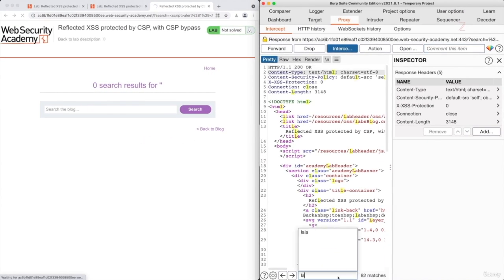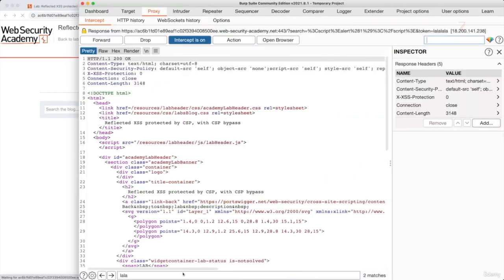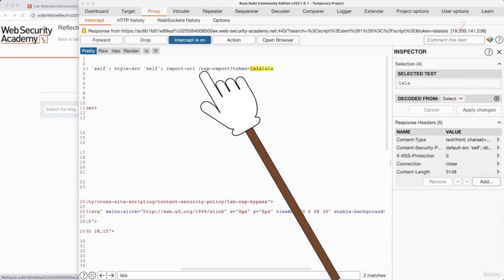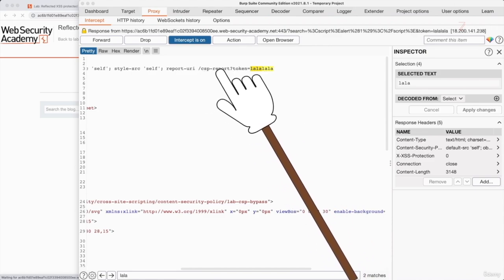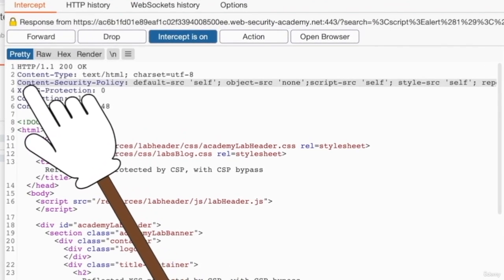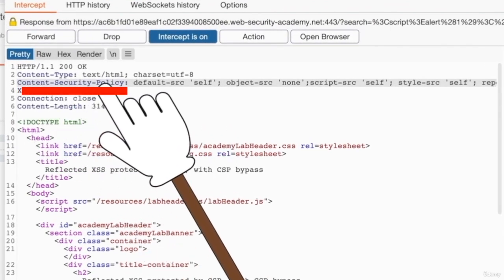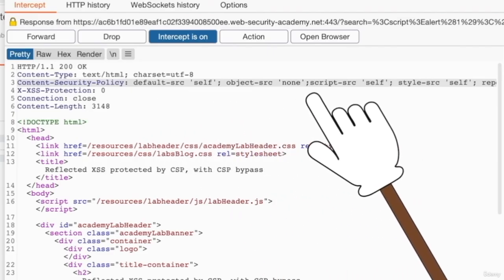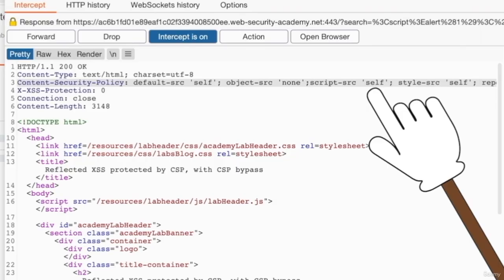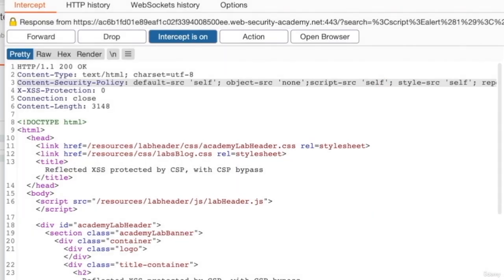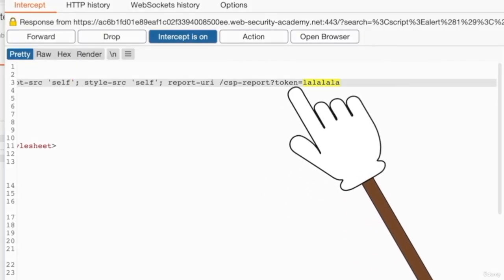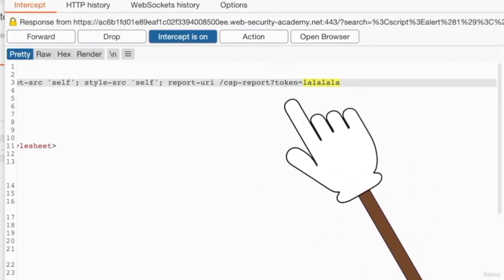So now if I look for la la la la, here is the match. So you can see that whatever we're typing after the token is being injected in this specific line. This line is specifying the content security policy. And you can see that this is set to self, the object source is set to none, the script source is set to self, which is very, very important. And then other options we have in here within the content policy. And then after that, we have the token is equal to whatever we type.